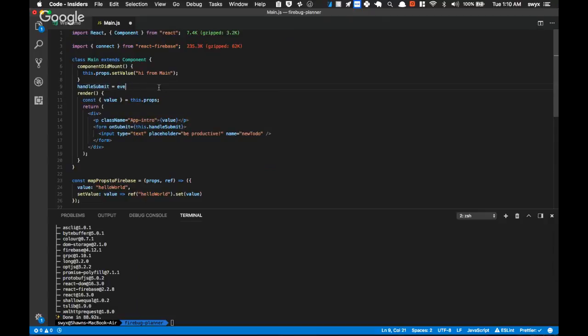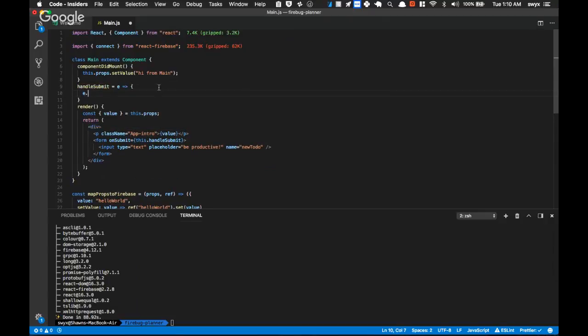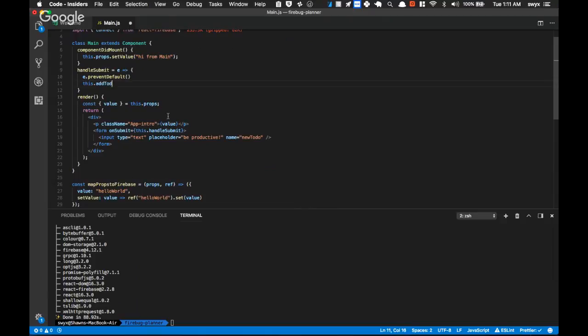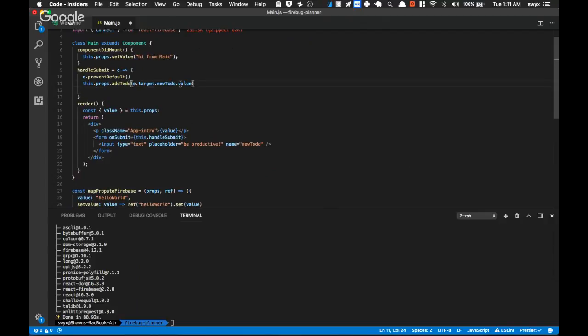Event.preventDefault. If you don't know what preventDefault does, please read up as well. This just prevents refreshes. And then I'm going to call this.props.addToDo with e.target.newToDo.value, right? Because e.target is the form, and within the form I have a thing called newToDo. And then I'm going to clear the value for the next value to be entered. So I think that is it for the submission.